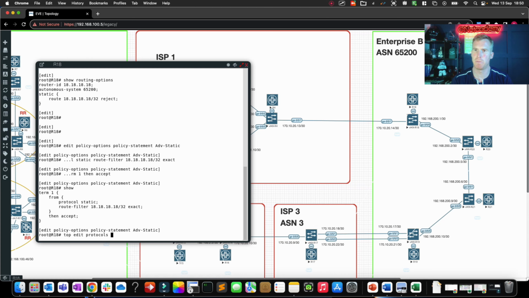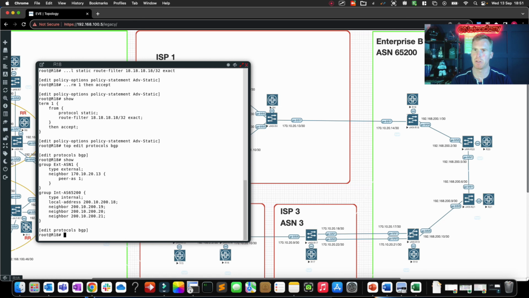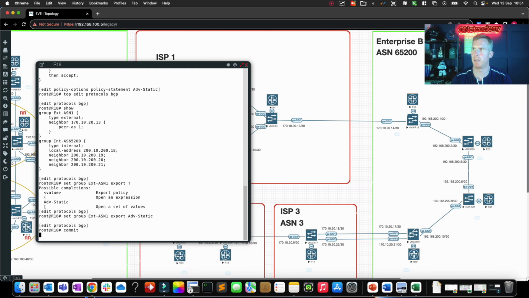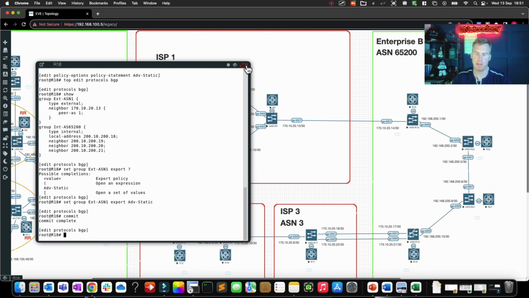So let's go into protocols, BGP, see what we've got configured. We've already got our iBGP peering built successfully in autonomous system 65200, i.e. enterprise B, but we need to export that into eBGP. So let's do set group external export ?, there we go, advertise static, and let's run that commit command. And that's now committed successfully.